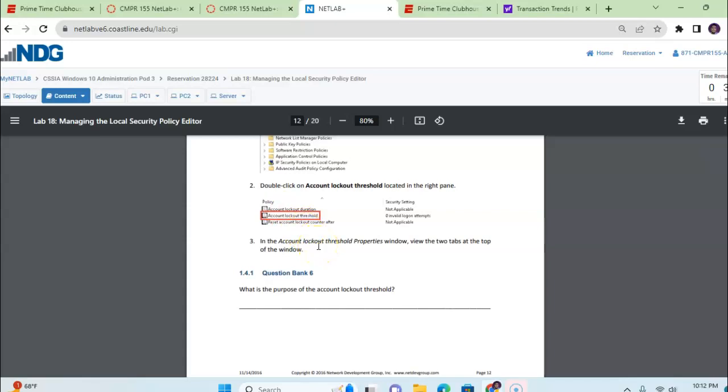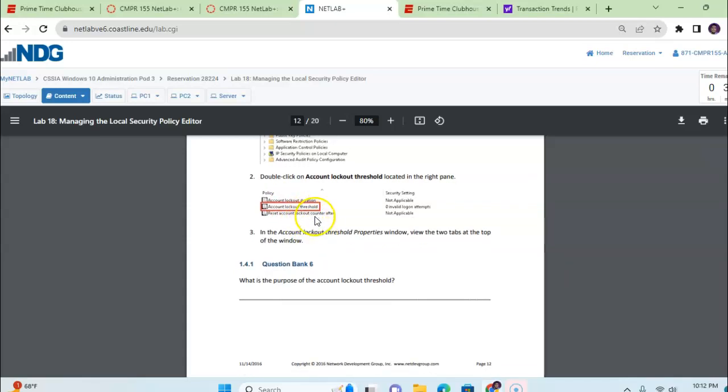Account lockout password. Oh, what is the purpose of the account lockout password? So it sets a limit to how long you could try using your password after failing multiple times, I think.